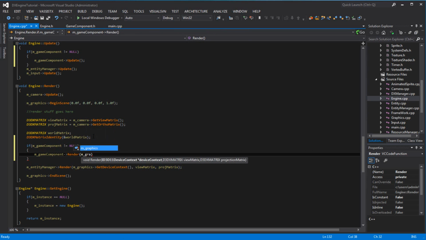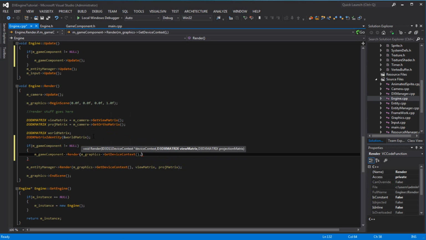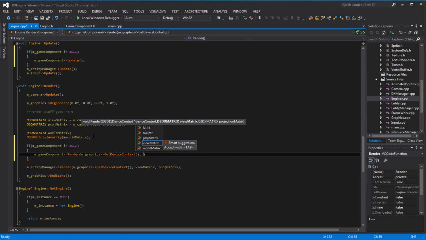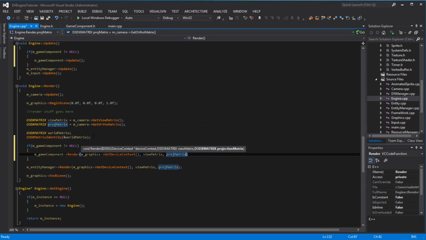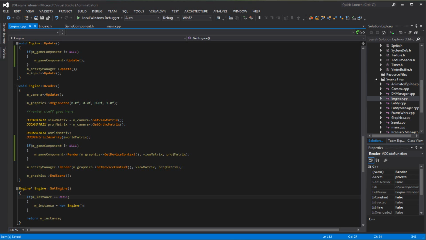You're going to say graphics get DX. Oh, I could get the device context here actually. We call it view matrix, projection matrix, and that should be it for this. It's a simple class that we had to do.